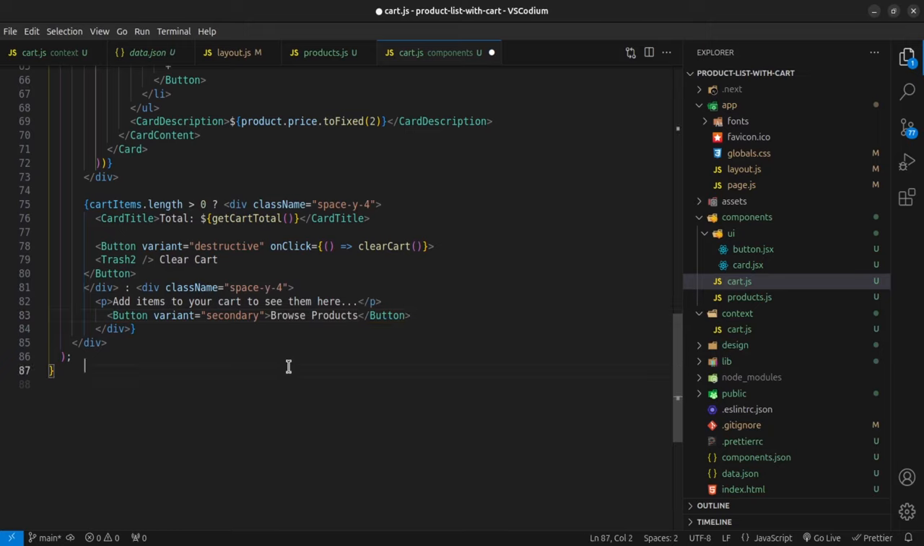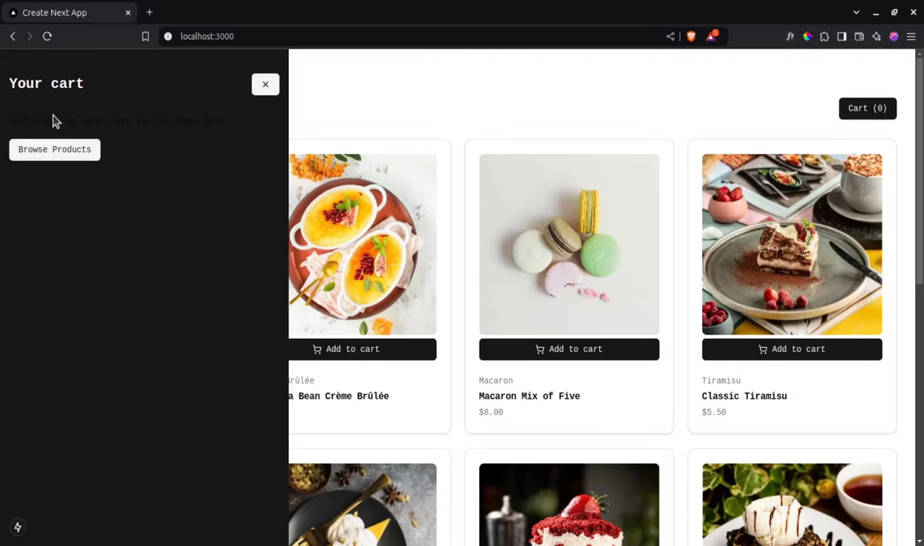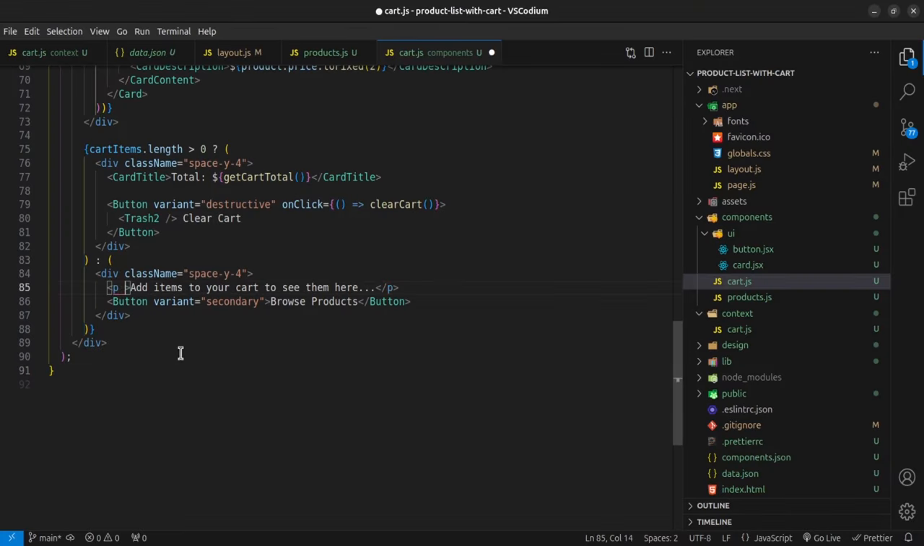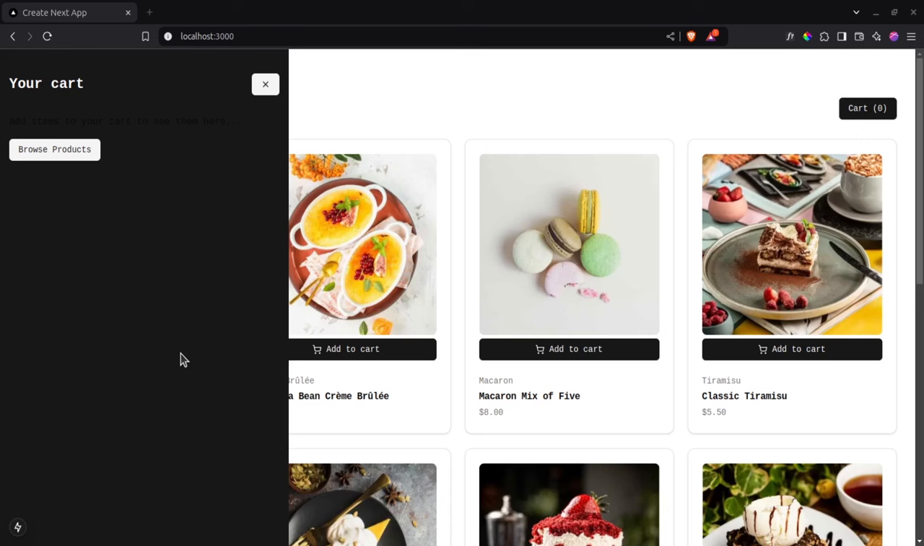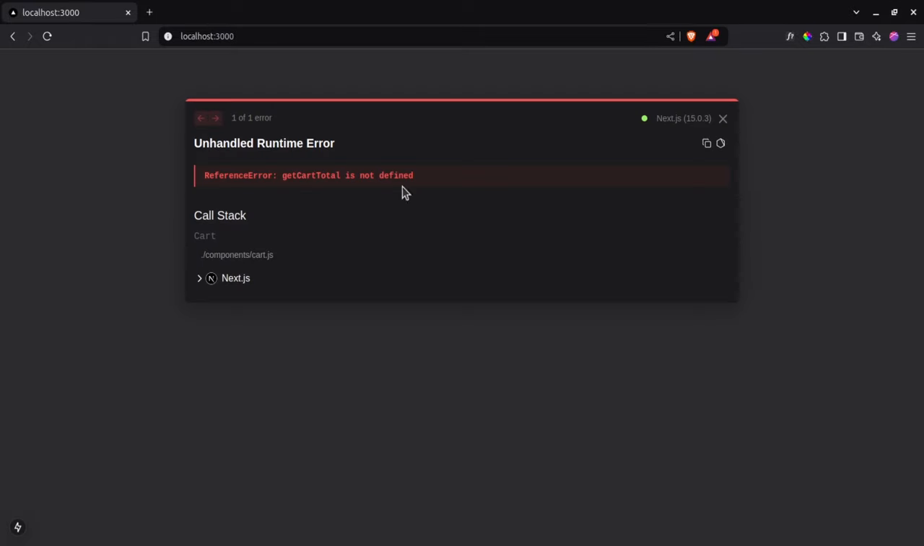Okay, so let's go ahead and save that. Let's see. So there we go. Of course, this needs to be text white. So class name text-white. There we go. So add items to your cart to see them here. And then browse products. So the functionality for browse products should be to close our cart as well as this one, but we have not yet implemented that. So let's not deal with it just yet. So getCartTotal is not defined. Let's go ahead and fix that.